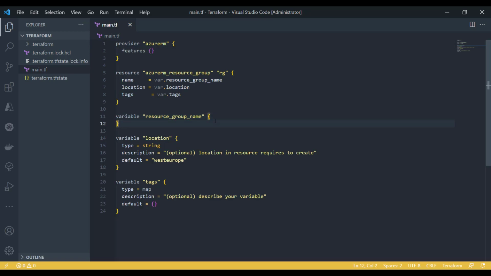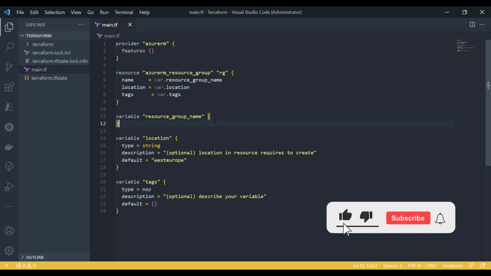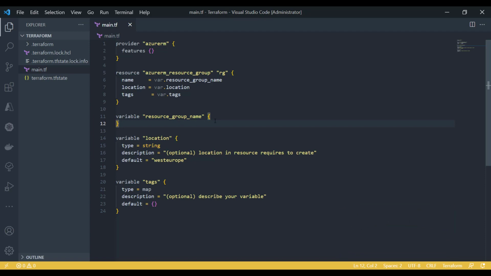Now obviously, passing the value of the variable at runtime is not an efficient way. You are not going to pass each and every variable from the Terraform plan or apply command one by one. You can, and I'll show you how, but it's not the way you usually pass it, right? So what is the different way to pass the value?